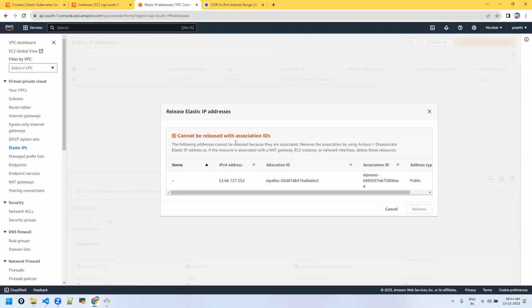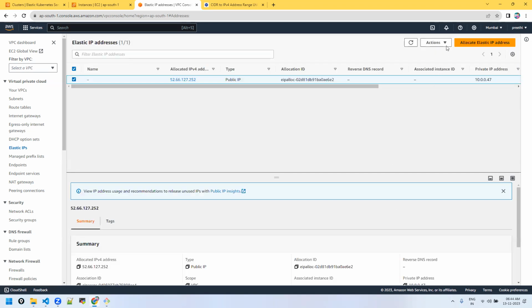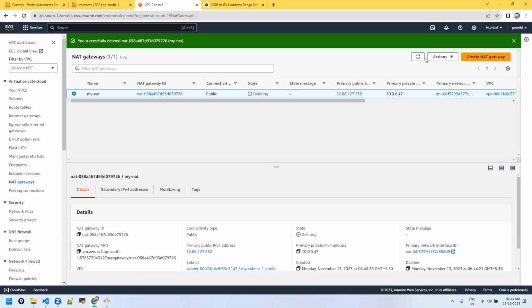See, the following address cannot be released because it is associated. The disassociate option is not coming. Unless this is cleaned up, you will not get that. This should be gone. See, it's still deleting. Once it is gone, you can release it. Make sure to release it because you'll be charged for that elastic IP.